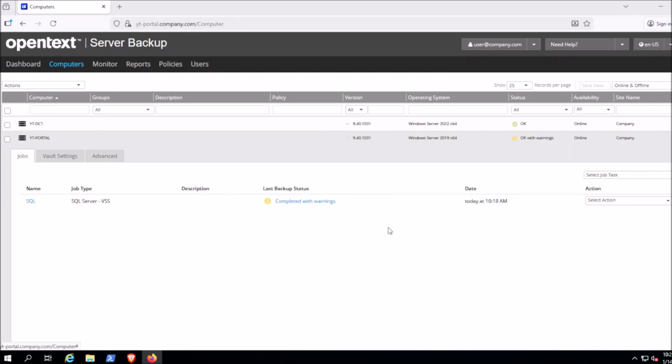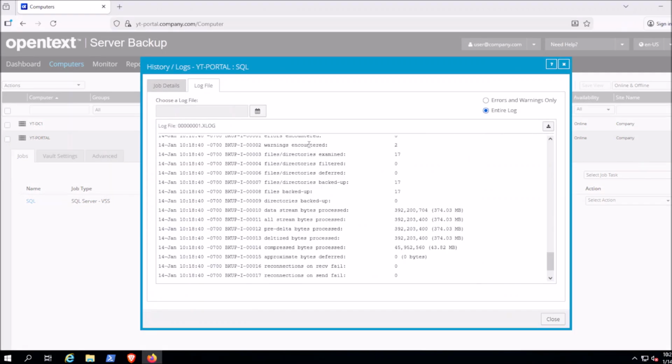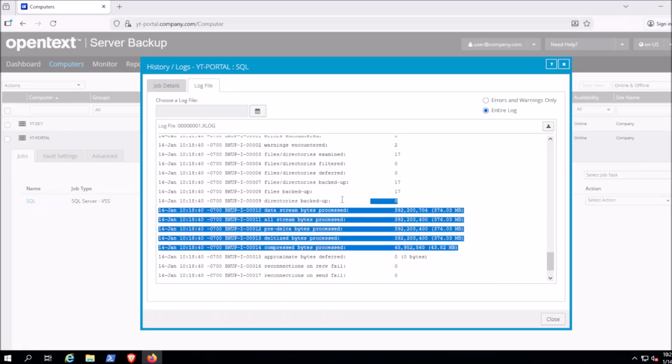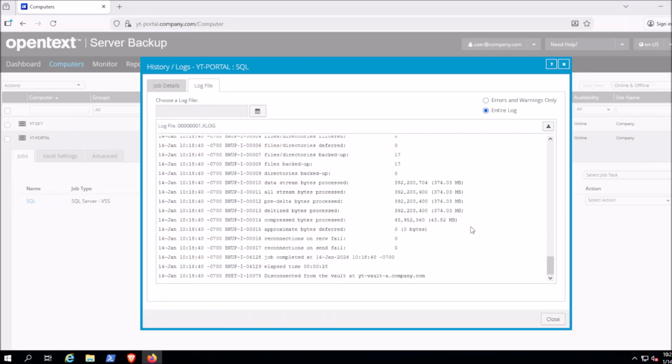Now this backup did complete with warnings, but that is simply because I have pre-set up this job to have an issue so that I can show you guys something else in a different video and how to resolve it. But if we go to the logs, we can see that it did process some data. I verified up above that these two warnings are not SQL related. They're related to something else that I was messing with. And we can see that we've got data processed, directories, etc. have all been backed up. So this one is good to go.